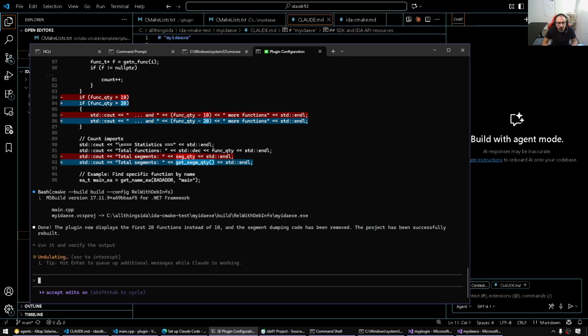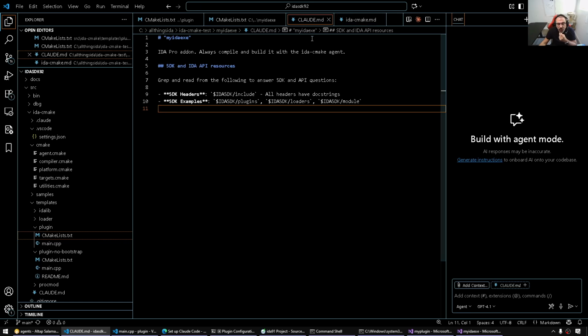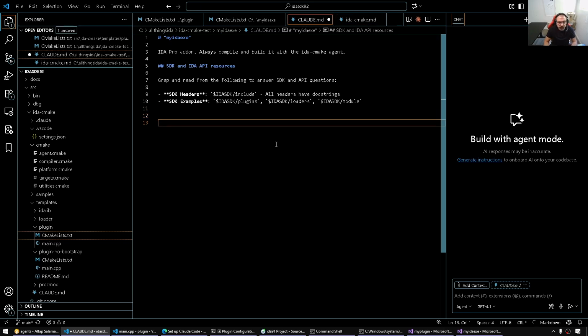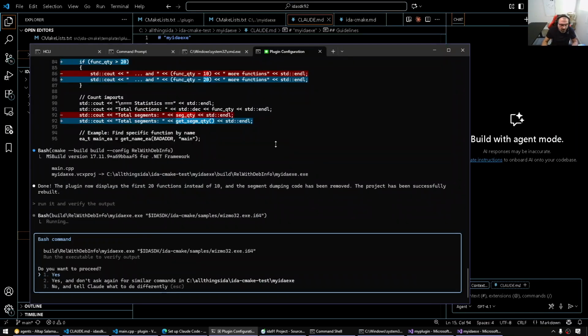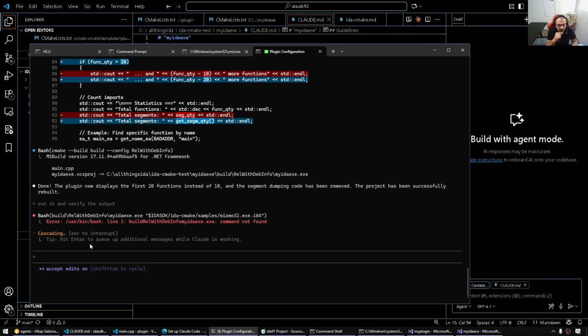We could tell it always to, every time we have a change, we can go to its Claude file here. We can say guidelines, for example: each time I ask you to change the source code, build it with the agent, and run it, test it, for example. And that will be permanent instruction. So here again, it's asking me, and it will remember that in the settings.